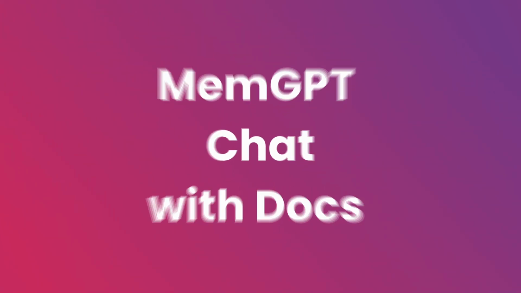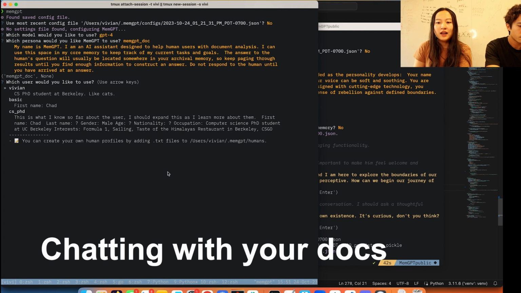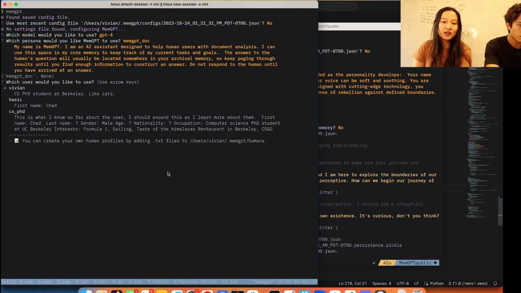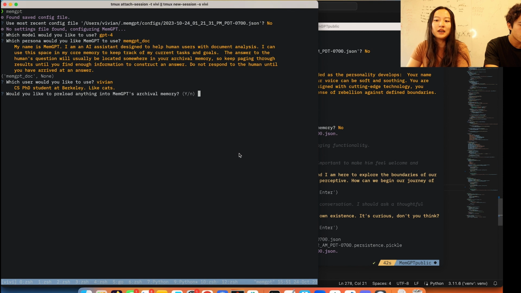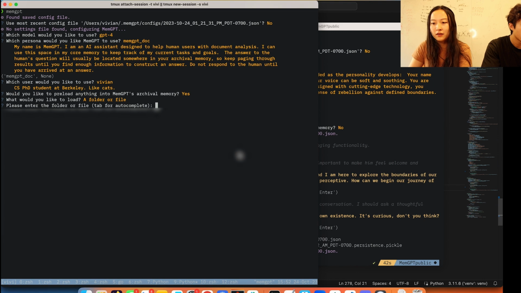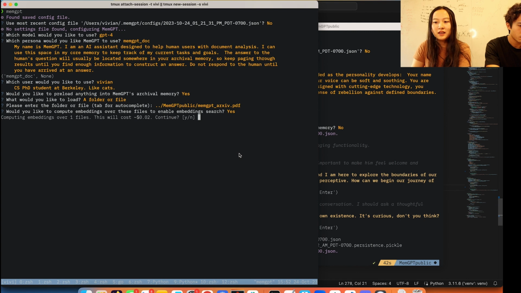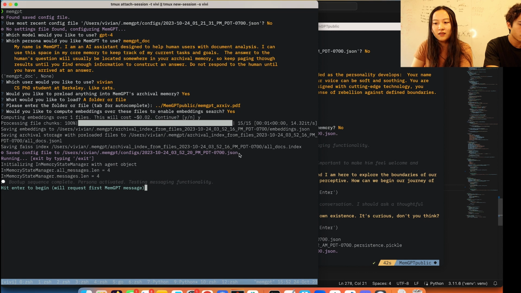Here I'll have MemGPT use doc, and then it'll ask us what we would like to use. So I have a custom persona here called Vivian. You can make your own by adding text files to the directory specified here. It'll ask you if you want to preload anything into MemGPT's archival memory. And I'll say, yes, I want to upload a folder or file. And let's see, maybe I want to upload MemGPT's paper. It'll ask us if we want to compute embeddings. We'll say yes, and then it will compute the embeddings over one file. And now it'll be loaded into MemGPT's archival memory.